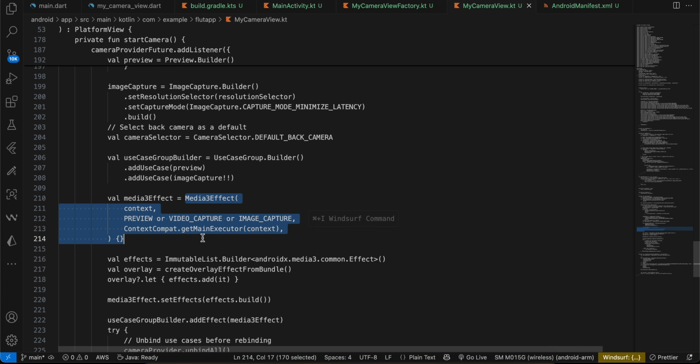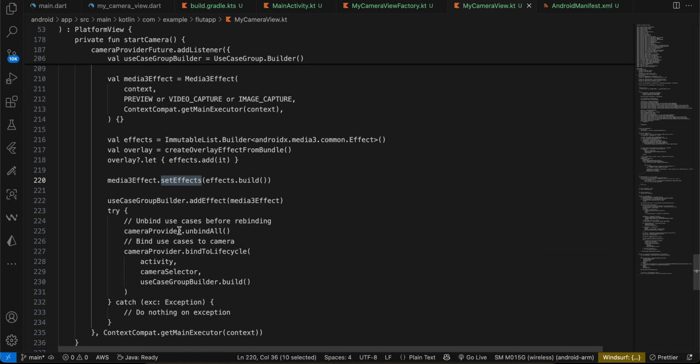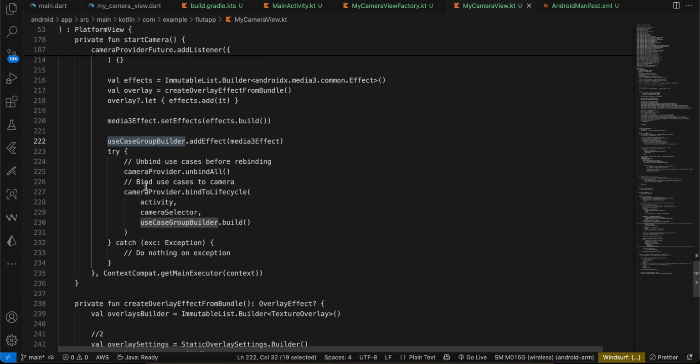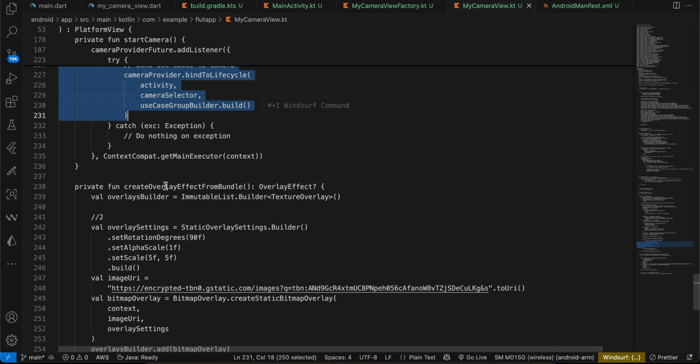Here is our media 3 effect. Then here I have created another method which I will show you shortly. So this is how we overlay the image on our live camera preview. So that's the effect we are setting over here. Then we add that media 3 effect to our use case group builder. We unbind our camera, bind it to the life cycle, and here you can see this is the method.